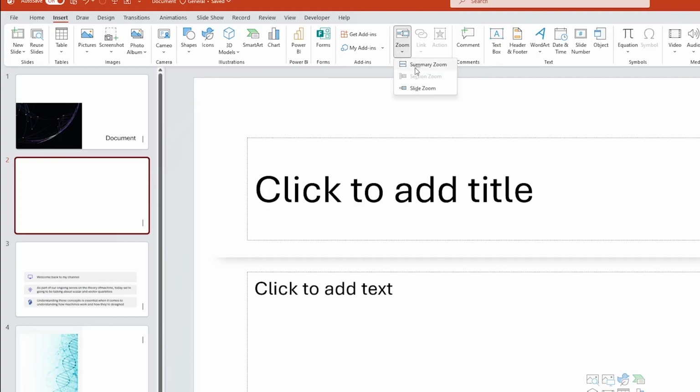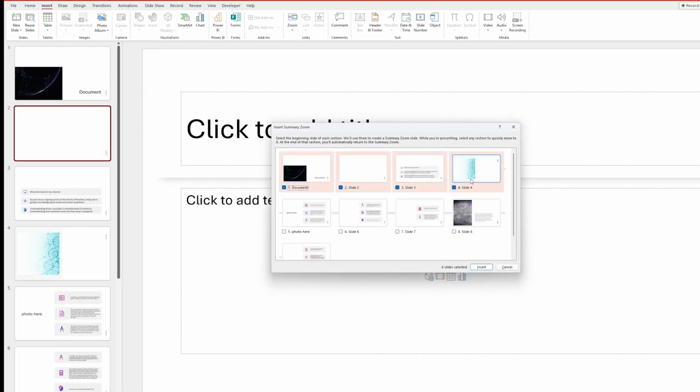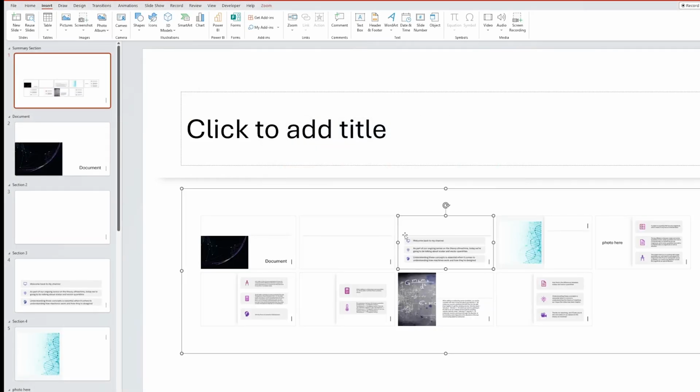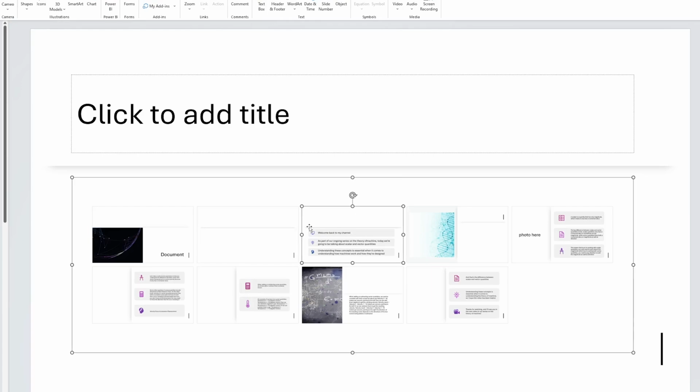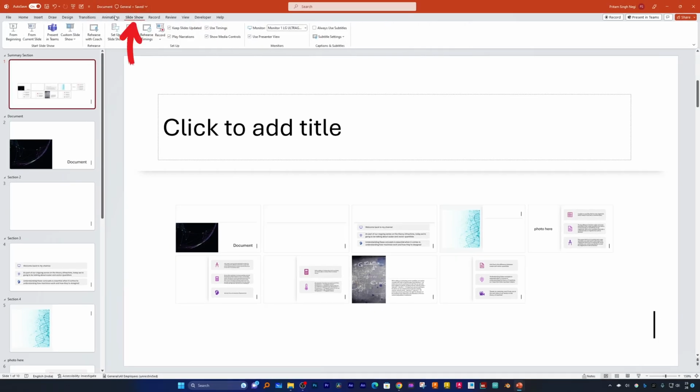Just click on that, and now you can click on summary zoom. So now here you can select all these slides and then click on insert. This basically will add a thumbnail of all selected slides. So this acts as a home page slide that you can return to throughout your presentation. Let me quickly demonstrate. For that, I'm going to go to the Slideshow tab and click on From Beginning.